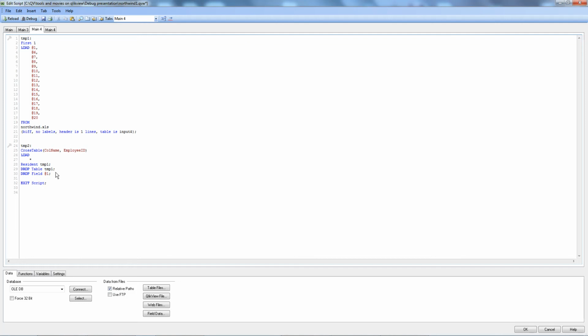So all I have to do now is actually read this table again, and I'm going to use it as a mapping table. So I'm going to use the mapping keyword. I'm going to call this table map, and I'm going to load my 2 new fields from this table, resident temp2 table, and drop table temp2 because I don't need it anymore.